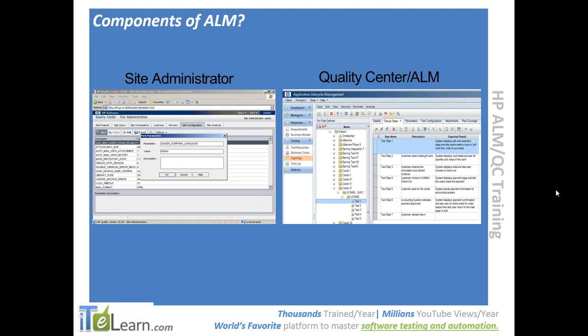Or if one application, a very classical legacy application, we are completely retiring, then removing it from the Quality Center itself. And if I have to go for a new version, if the company has decided to go with a new version of ALM, how we can upgrade the software to the new version. All that will be done by the site administrator.